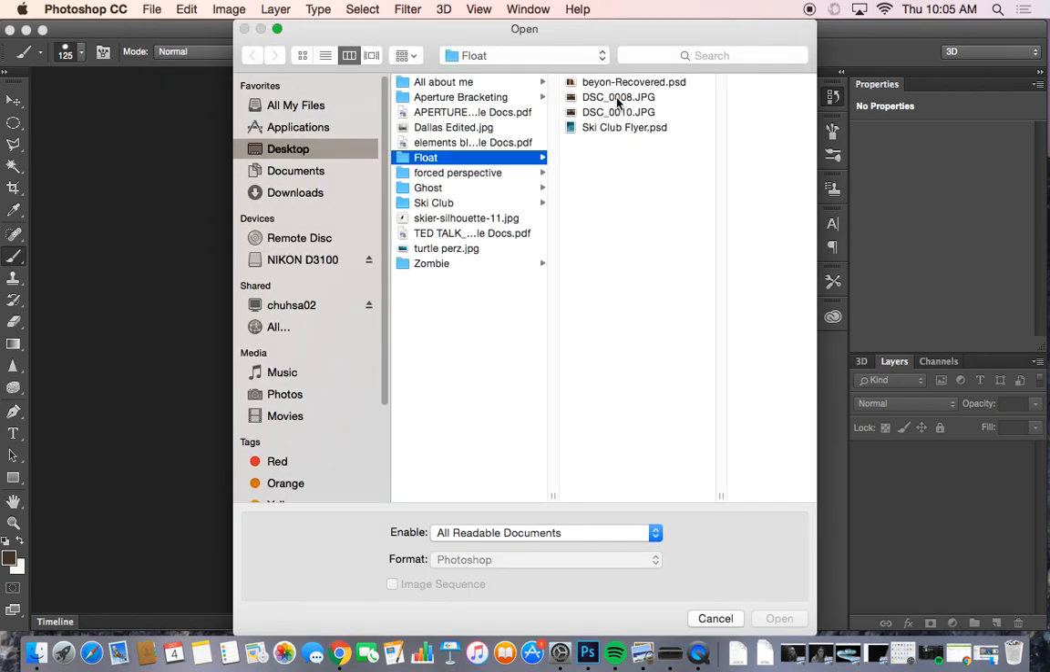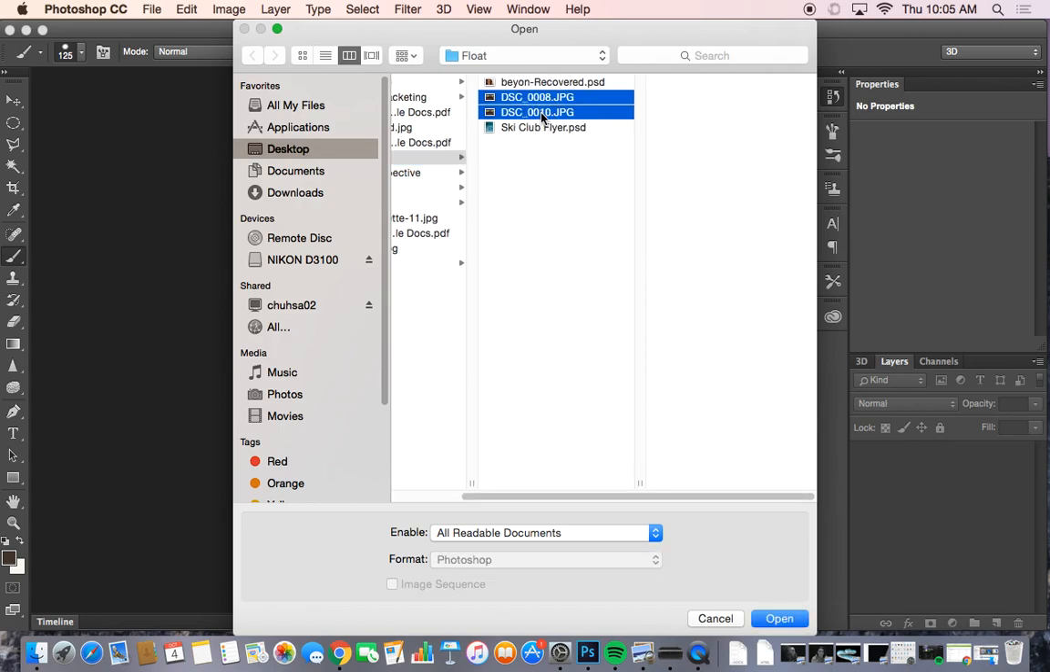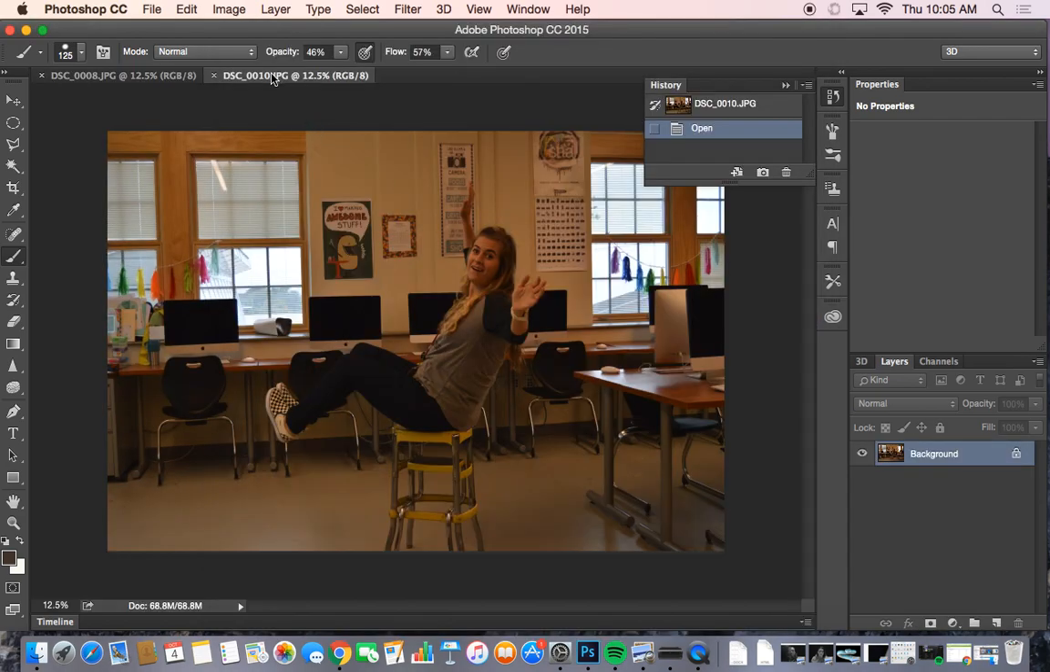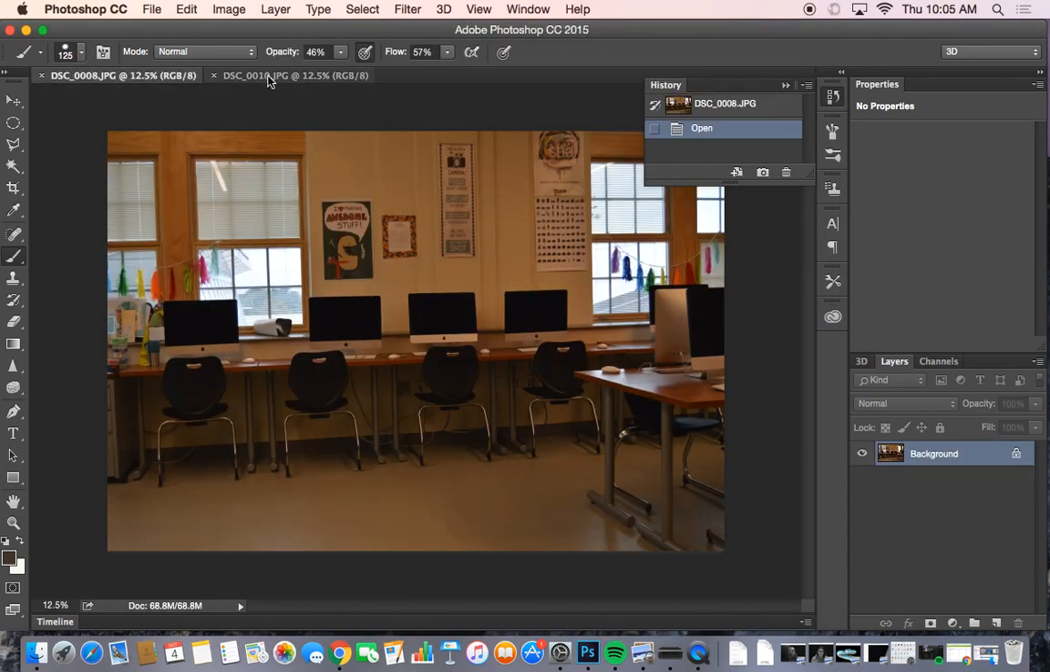These are my two. I don't know why I have all that other stuff in there. I'm going to click and shift click on both of them so they both open. So here I have myself, and then I have my background.